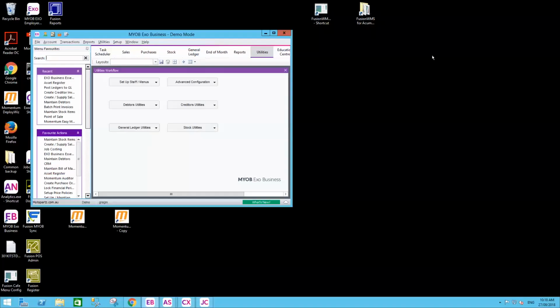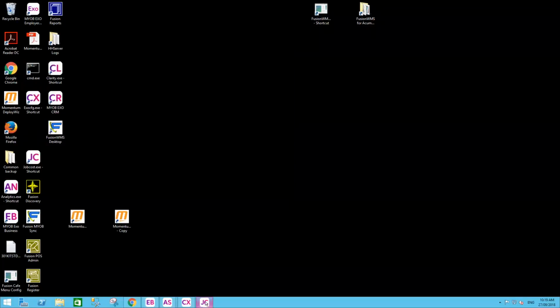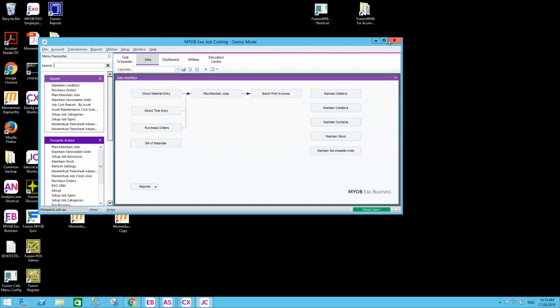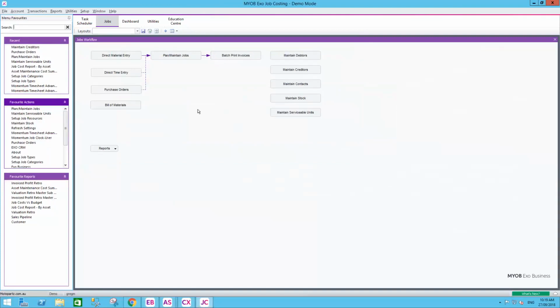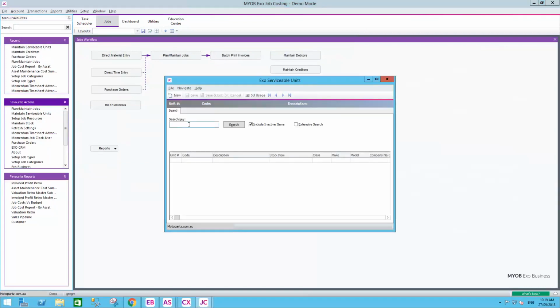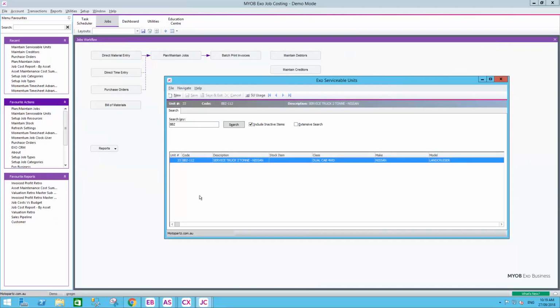So let's have a look at that. I'll minimize the asset module, minimize EXO business, and we're in the job costing module. So EXO job costing has a serviceable units submodule, if you like. And a serviceable unit is basically an asset or a bit of plant or equipment that a lot of our customers use to attach to jobs where it might be a billable activity they're doing for a customer, but equally you can use them for internal purposes and track maintenance schedules.